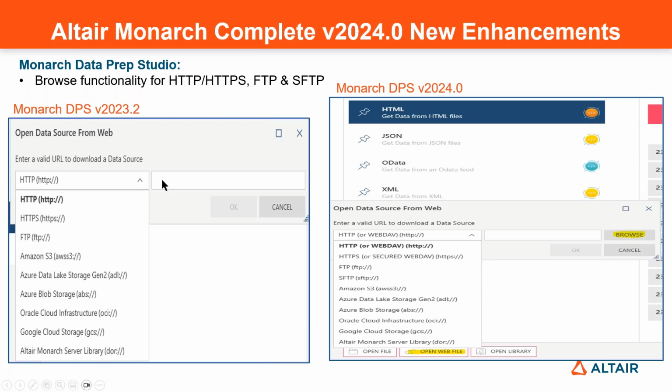However, when you copied a URL and pasted it here, you could just click on the OK button and that would load it in Data Prep. But now you have this browse button. So if you select HTTP or HTTPS, you copy and paste the URL here, then you can click on the browse button. It will try to load it to make sure you can see the page and that it's available. So this is a new feature added in Data Prep Studio.